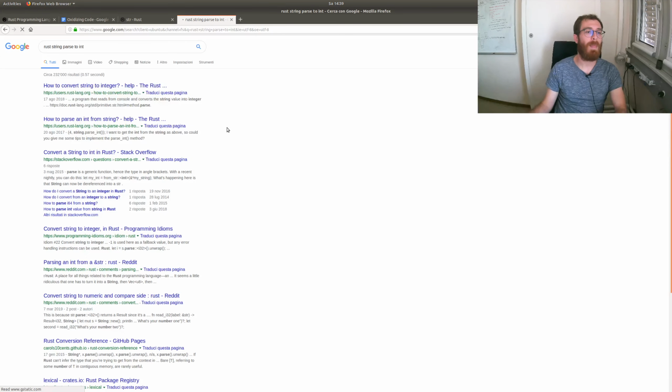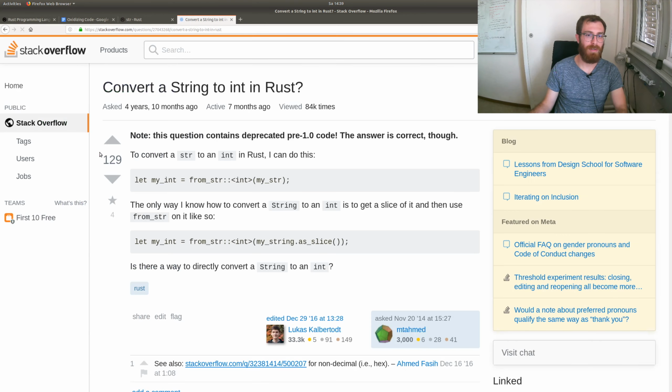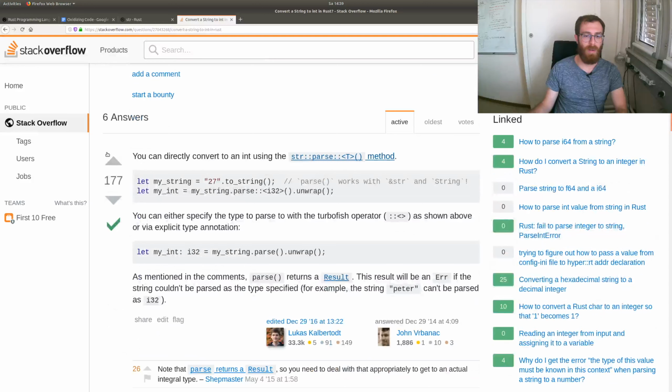Great. This one I already saw. The solution is string.parse, and then we need to specify the type. We need to specify the type to parse with the turbofish operator like here. So the type is i32 as shown above, or use explicit type notation like here. Once the type is i32, simply .parse, and Rust will be smart enough to understand that we want an integer.